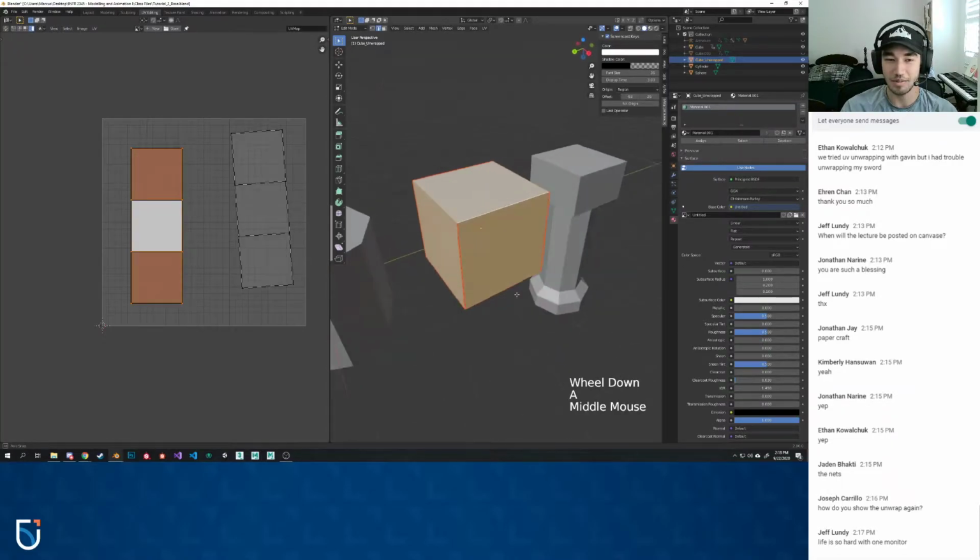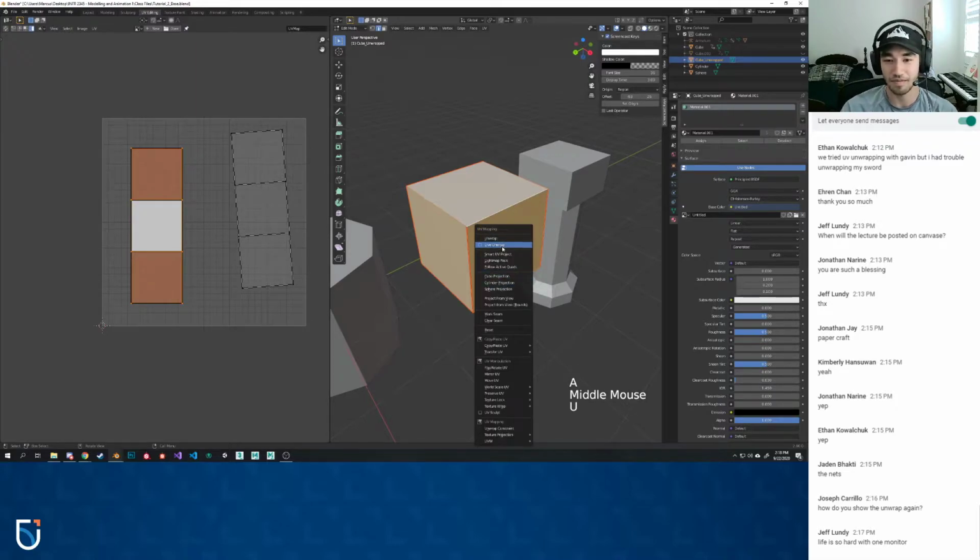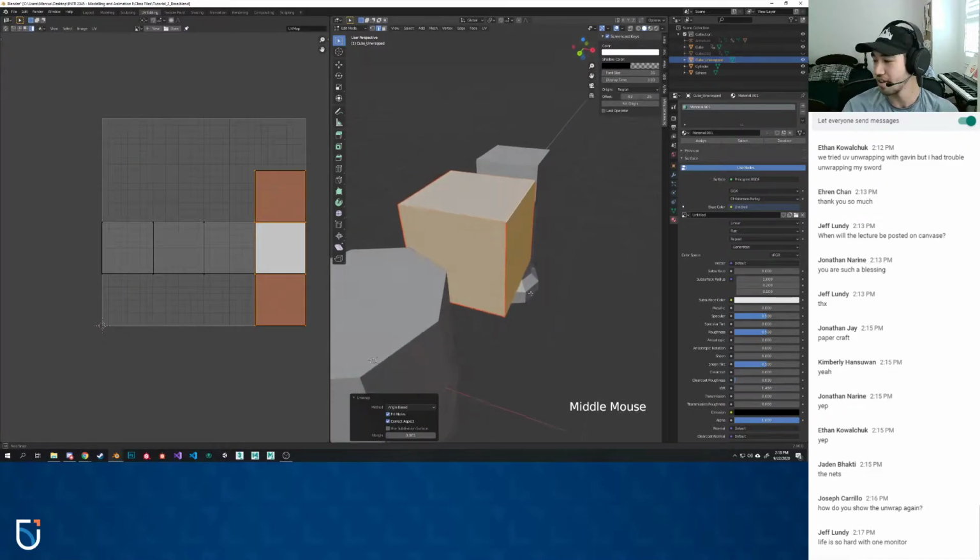Yeah, a little bit tricky with one monitor. It'll be a bit trickier later when we get to the actual activity, but for now, if you just watch, it should be fine.